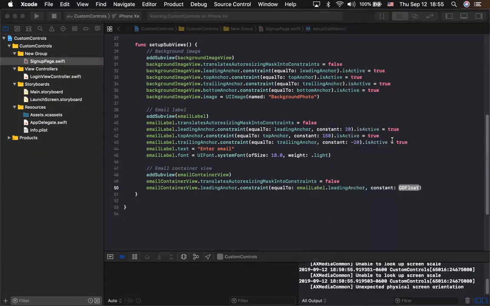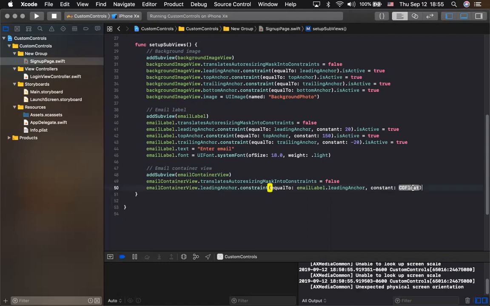Flush. Okay, let's do it flush. That way we don't need the constant. And then we'll just say is active equals true.